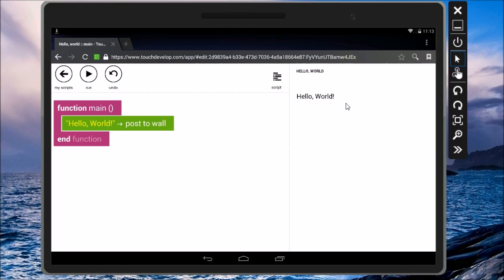Now if you've been following along on your phone, tablet, or browser, or your desktop computer, congratulations. You've created your first mobile device app.